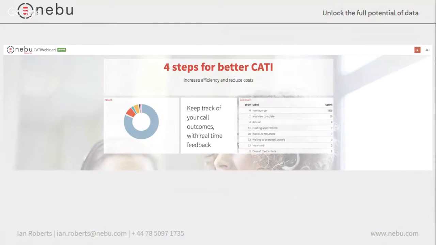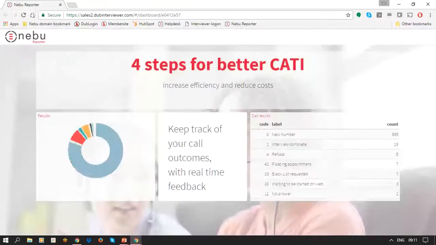So obviously we said you want to be able to report on this. You want to be able to keep track of all of your processes. So what we do here is we report. You've got the capability within Nebu Reporter to build up different widgets to add in different information for you, so you can see what's happening. You can track the progress in the different areas, and you can format that information to show in different respects.